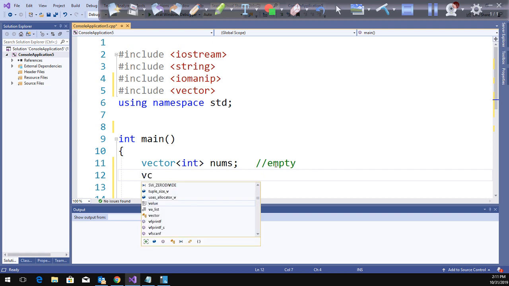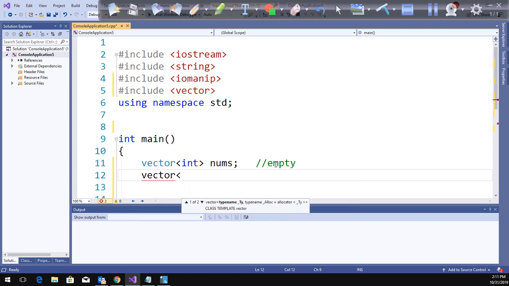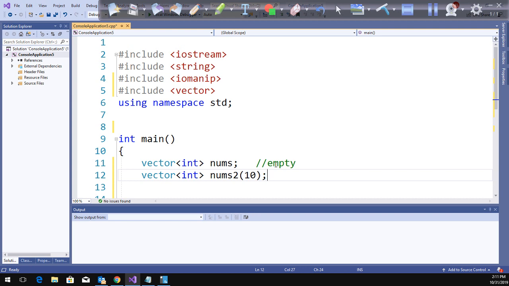Another, that way right there is probably the one you're going to see the most. Nums 2. I could say 10. Notice parentheses, not brackets there, like with an array. And what's that doing? It's setting aside 10 slots inside that vector. Okay, if now I did a pushback with a number, what slot's it going to be in? Slot 10. And so if I print the whole thing out, those first slots are going to have zeros in them. And then my number.